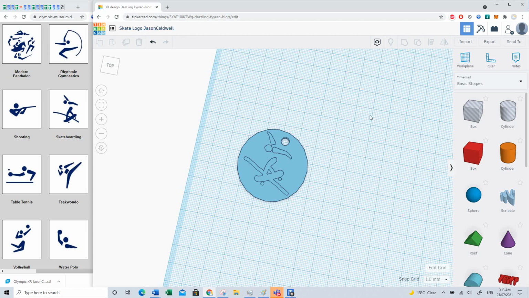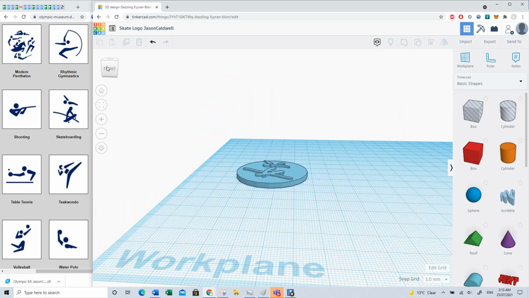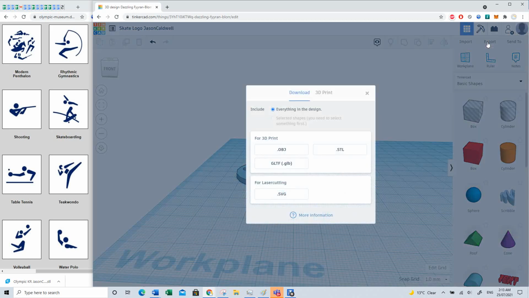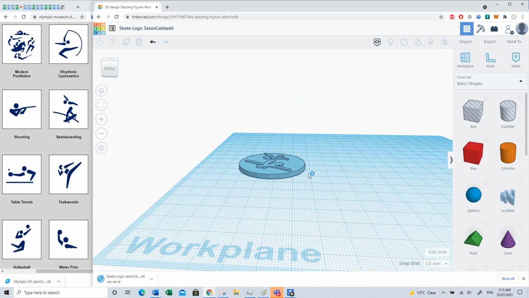I'm very happy with that, thank you. Looks pretty cool. Just have one more look around it together. Excellent. I could have it sticking out more, but I'm pretty happy with that. Okay, now we go to export. Export it as an STL. And bang, there's another one downloaded.